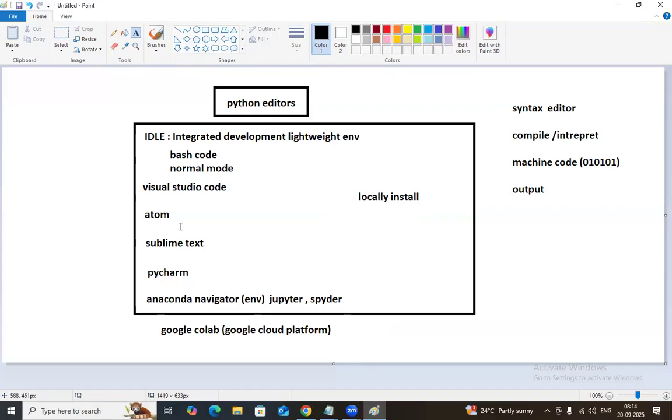Let's meet in the next class for the other concepts. One by one, I will show VS Code, Atom, Sublime Text, PyCharm, Anaconda Navigator, Google Collaboratory. All these things I will show one by one, step by step.